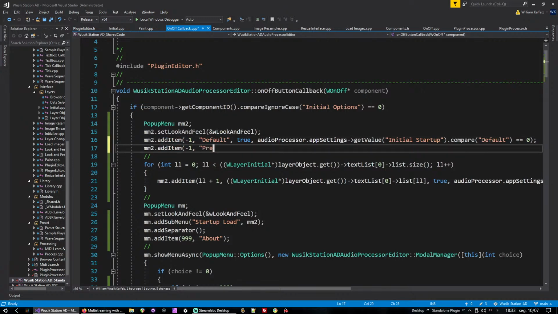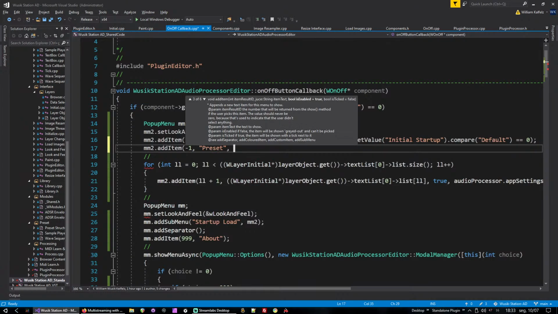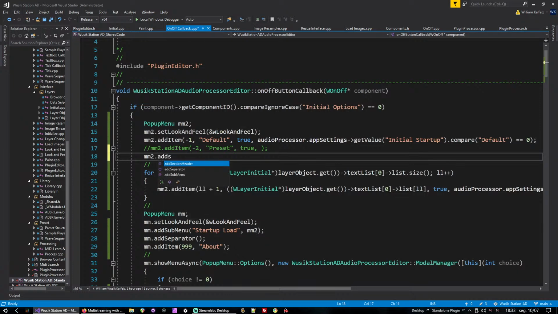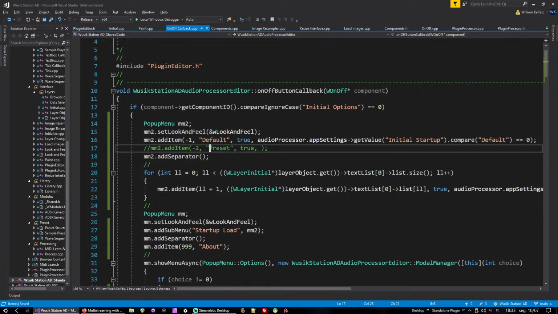And we add preset. -2 is going to be preset. And then when you select that one, it's going to open the preset selector from where you can select the preset that you want to load by default. Yeah, that's it. And you can also add a separator here on the default and the preset.